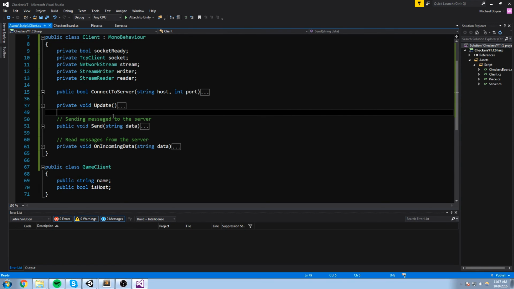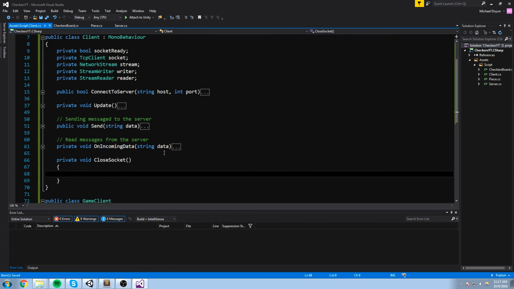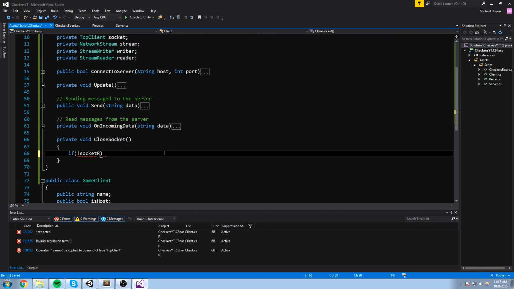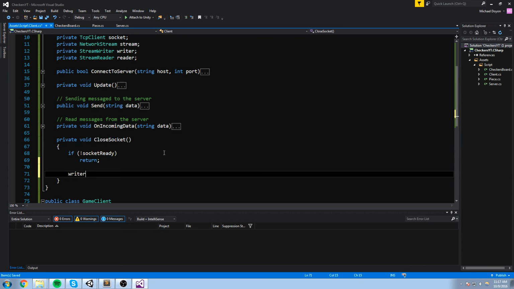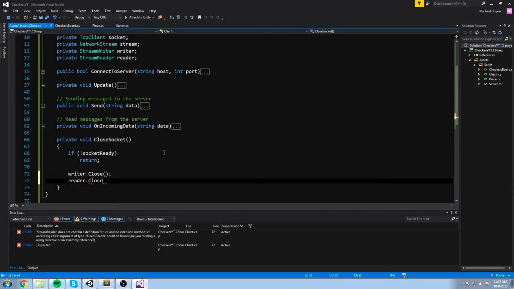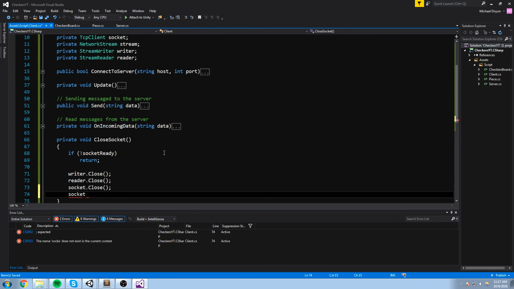There is one more thing that I'd like to do, just to make sure that if we crash or if there's a disconnection, we don't get stuck on the port. We don't just leave that socket open. So quickly write down a CloseSocket function, and we're going to say if socket is not ready, return, and if it is ready, that means we have to close stuff. So writer.Close, reader.Close, socket.Close, and finally let's just reset socketReady to false.